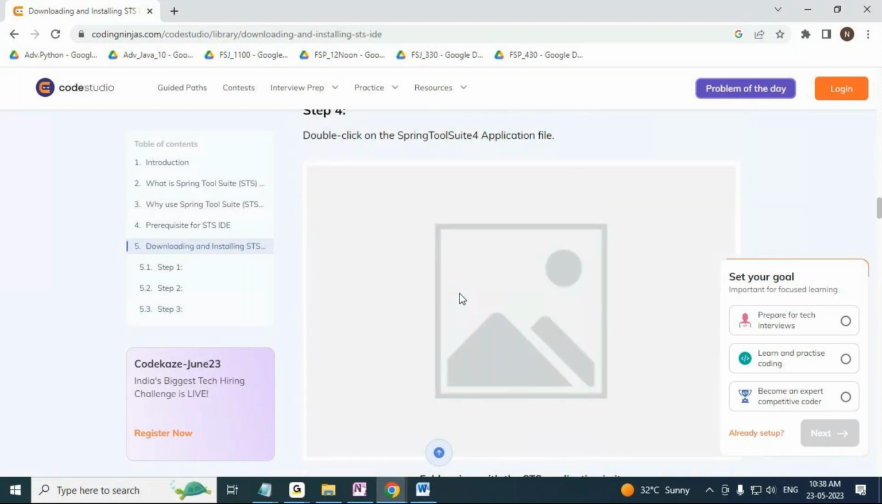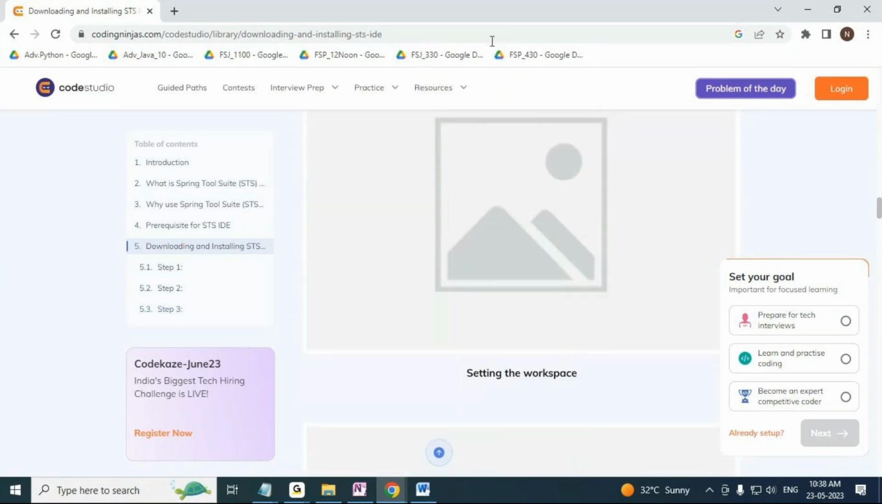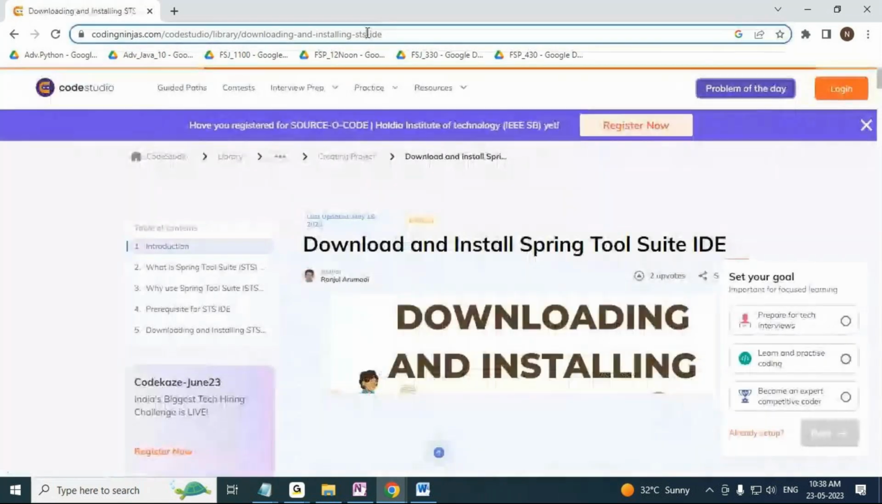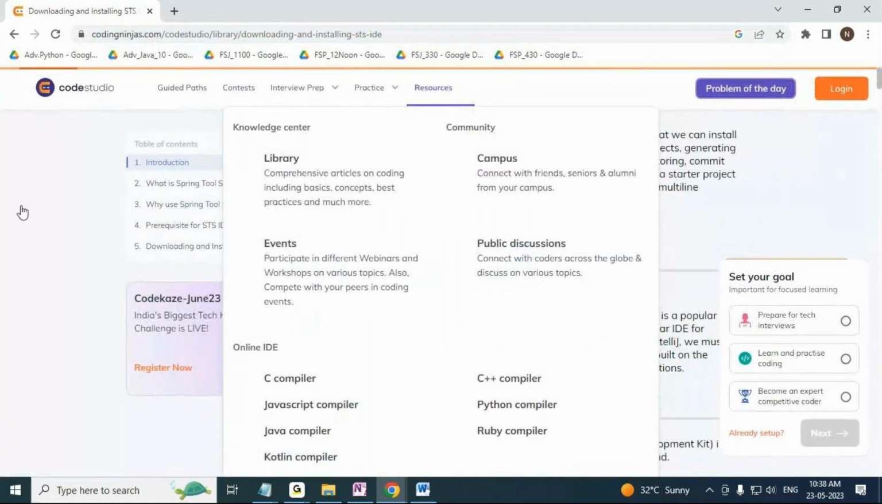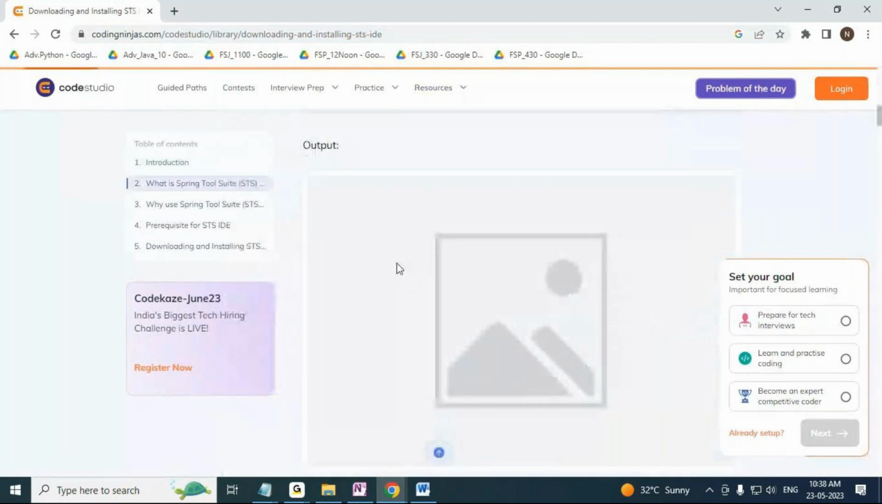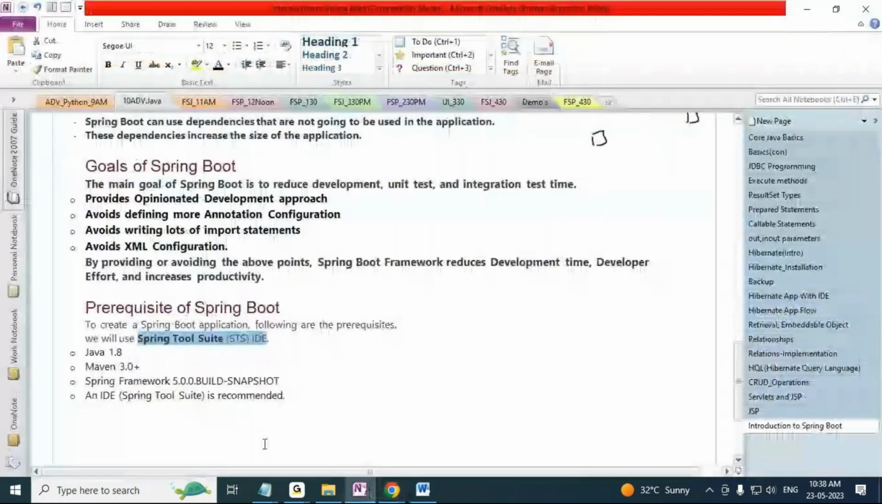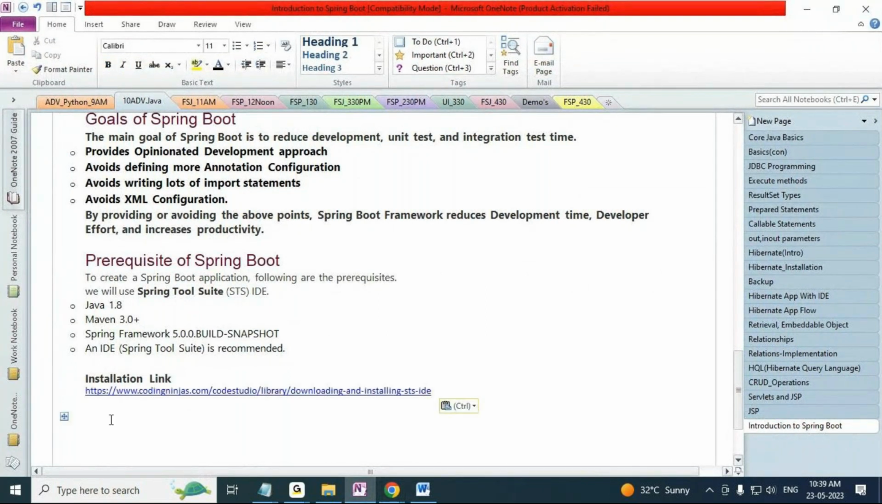Okay, so it's like a jar file. It's an application, I think. One second, I'll just refresh this, or else we will choose. So I can give it to you also. That's the installation link. Installation link, I can give this also. You can check it out later.